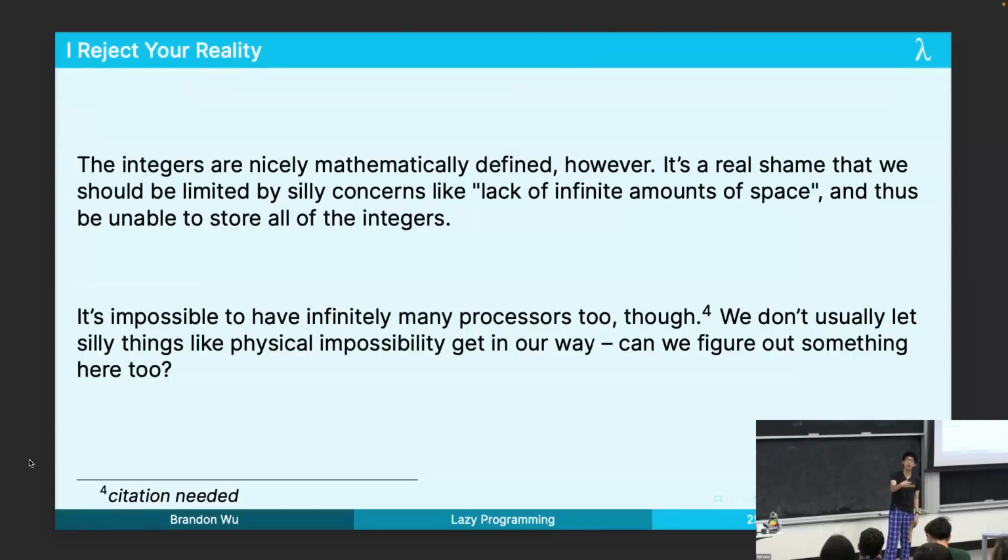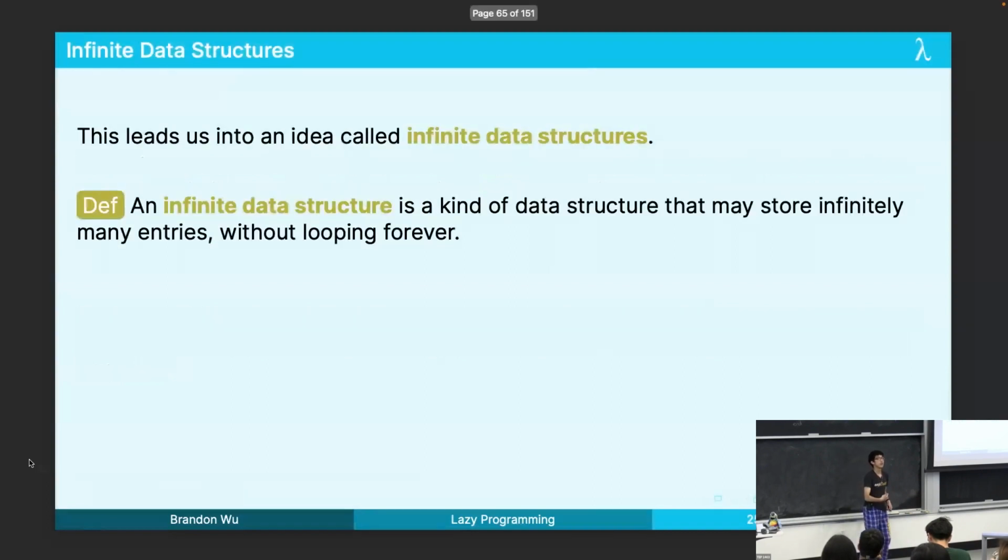Physical constraints, kind of lame. We also know that it's impossible to have infinitely many processors though, right? And that didn't stop us. So let's not let this stop us now, all right? Physical impossibility is secondary to our concerns. Infinite data structures are a kind of data structure that can store infinitely many entries, and they don't need to loop forever to do it, okay? But they can, in quotation marks, store. And the reason why this works is because we're going to play around with the idea of what store means.